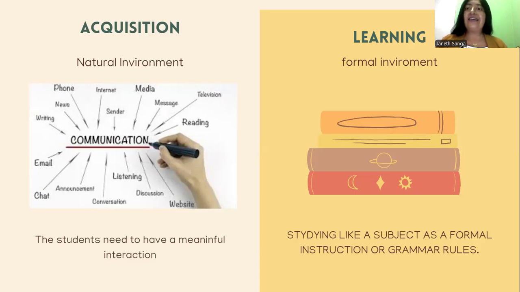Learning is the formal environment, when the student takes a course, studies a subject, or learns the grammar rules or how we need to form a sentence. This is learning. But as English teachers, we need to choose acquisition because we need to teach our students to be active participants in the natural environment, okay?